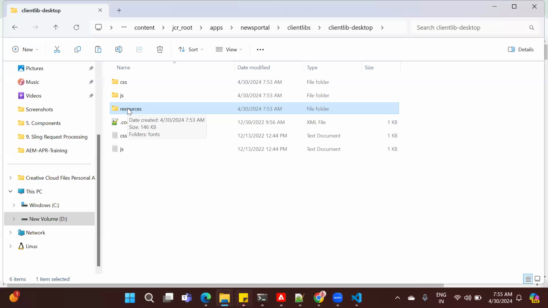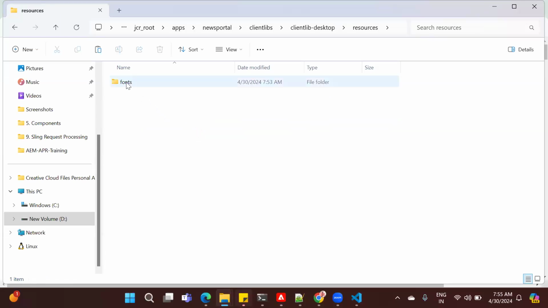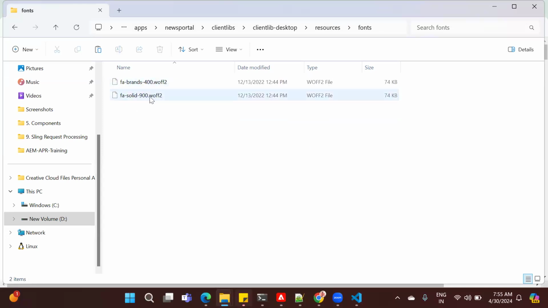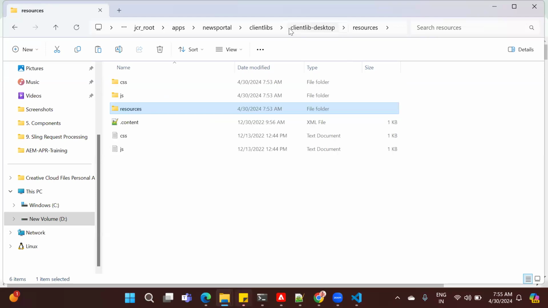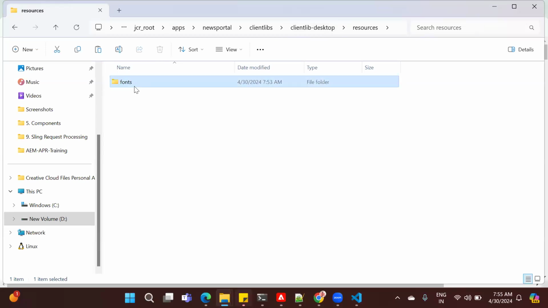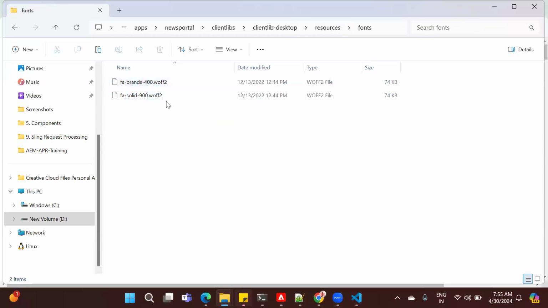And this will be useful to manage the fonts also. Go to the resources, and I have created one folder called fonts. Inside the fonts, I have uploaded 2 font files because these 2 fonts are being used in the news portal. These are uploaded into the resources folder inside the client library: client lib icon desktop, resources, fonts, and inside the fonts, these are the 2 font files.